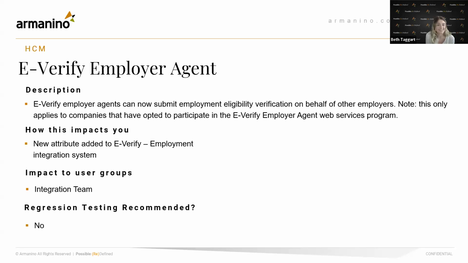E-Verify employer agents. The E-Verify employer agents can now submit employment eligibility verification on behalf of other employers. So this is only going to apply to companies that have opted to participate in the E-Verify employer agent web services program. But kind of a neat feature that should hopefully make things more efficient if you are utilizing that E-Verify employer agent web service program.